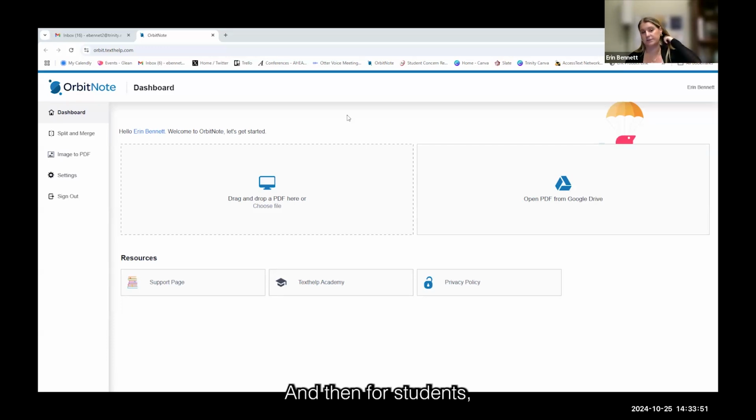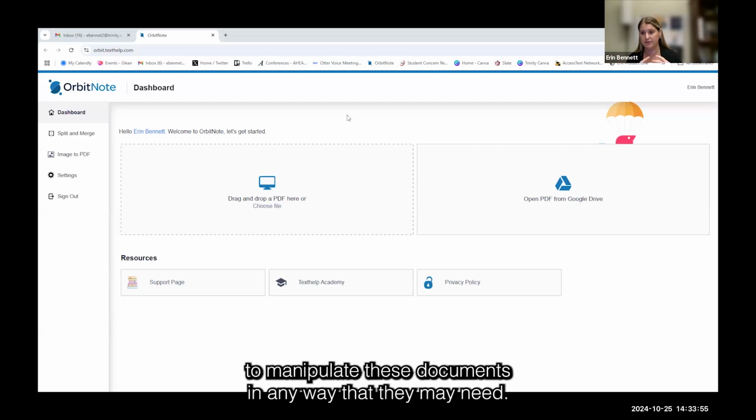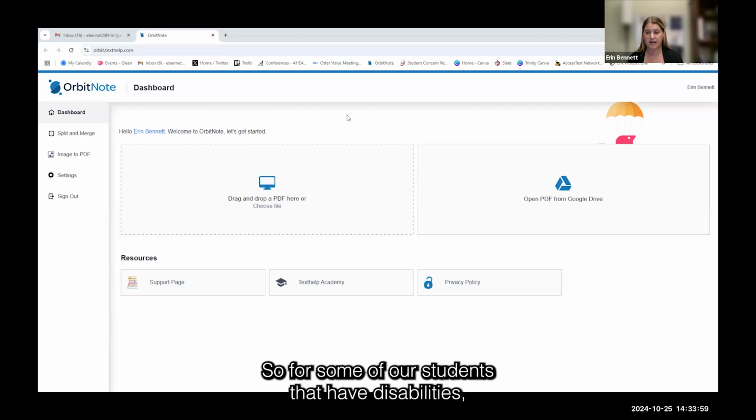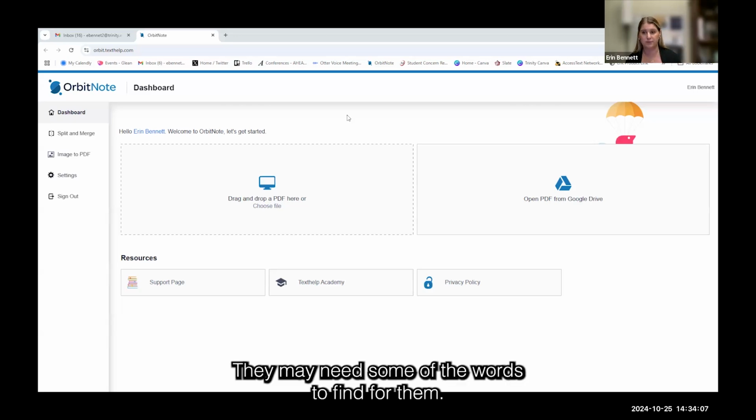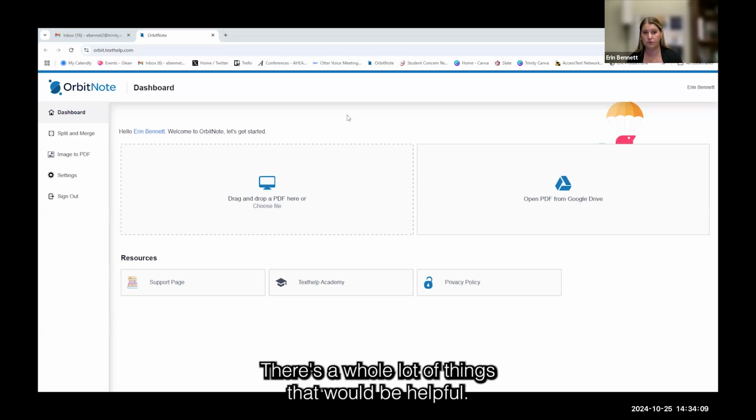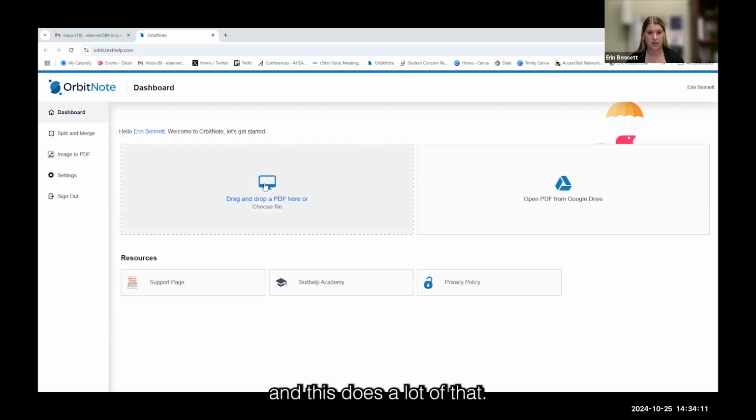And for students, it gives them the ability to manipulate these documents in any way that they may need. For some of our students that have disabilities, they may need to increase the size of the text. They may need the text read to them. They may need some of the words defined for them. There's a whole lot of things that would be helpful, and this does a lot of that.